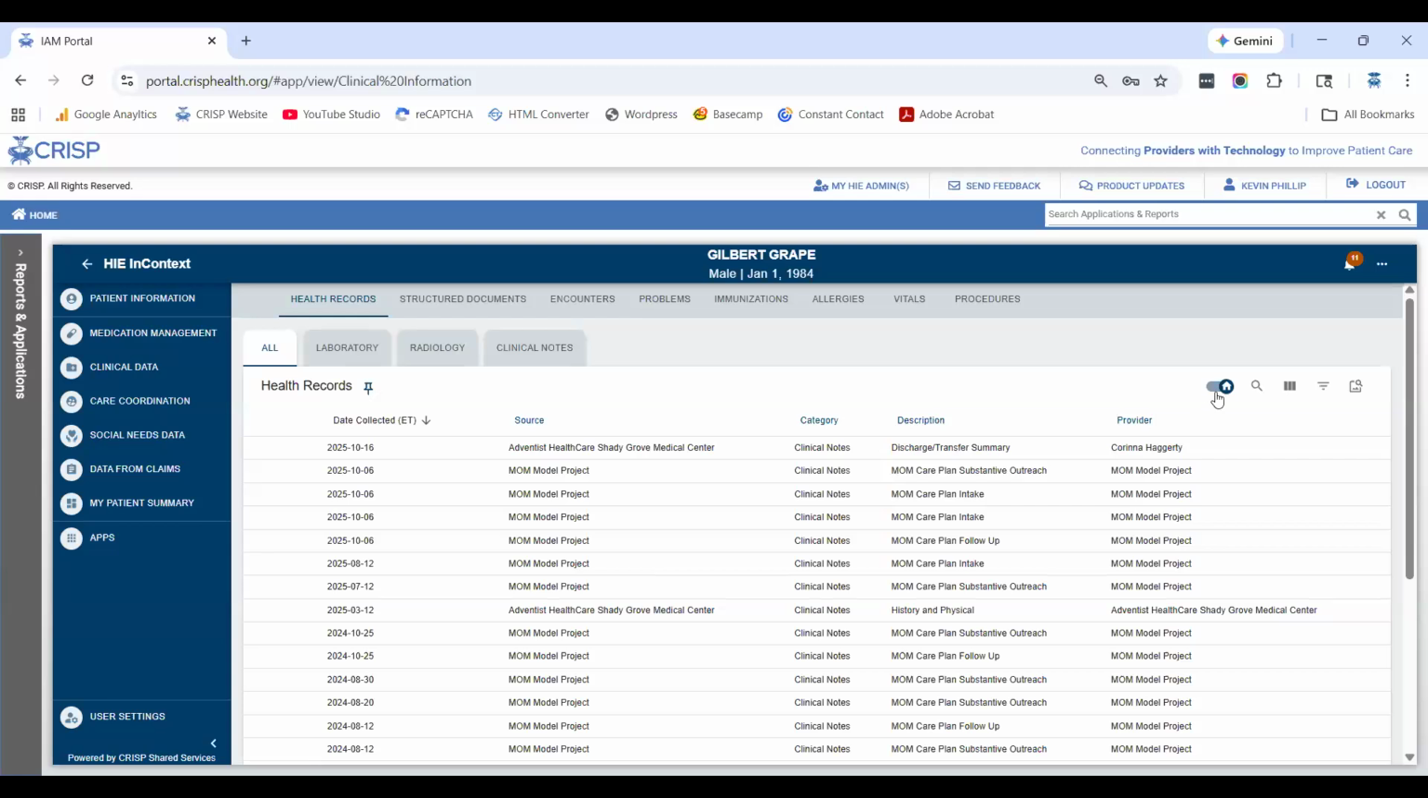One thing I do want to point out with health records and other sections of the clinical data tab is there's this button here that can help you hide information from your own organization. We found from many users that they already have access to the data that they reported to CRISP and don't need to see that. They're really just looking for outside information that they might not have on file. So using this button, you can hide or show data from your organization to display in the table. And that way you're only getting the relevant information that is important to you.